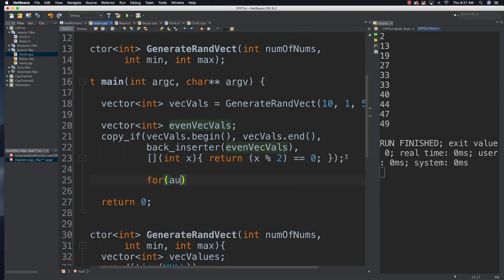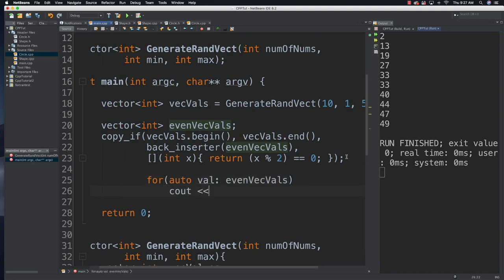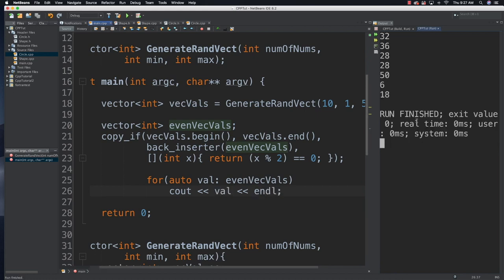And then we can cycle through these again. We could say auto value: even_vec_vals, and then output each of those values. And you can see it outputted just the even values. Okay, so pretty cool stuff.